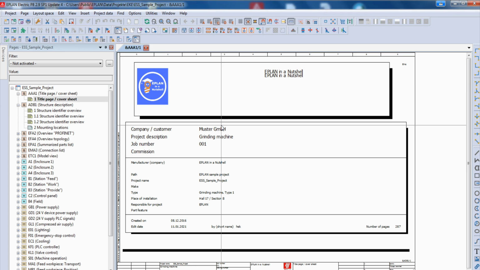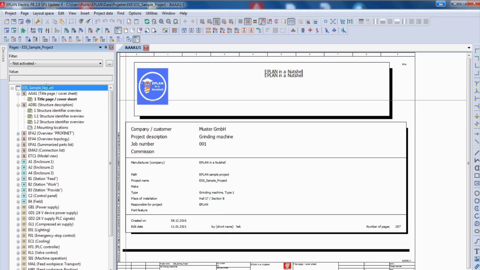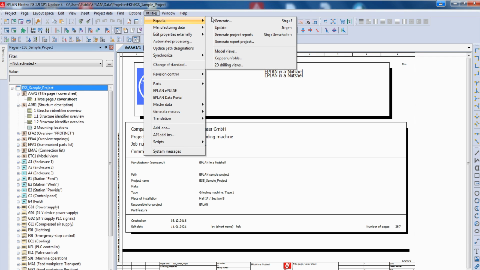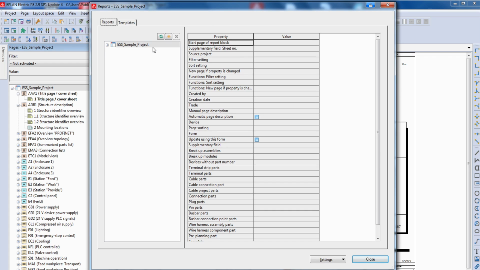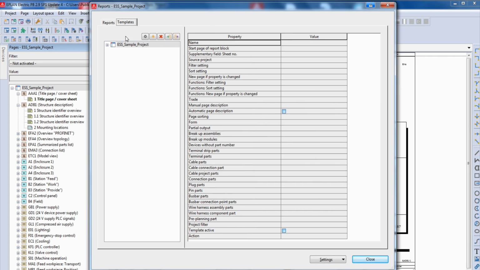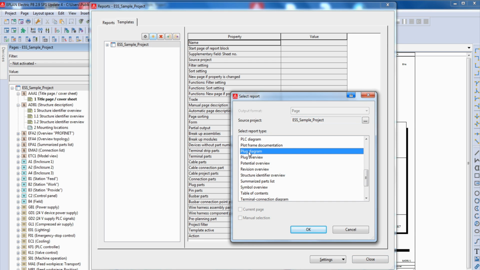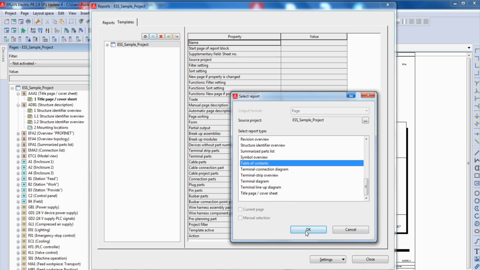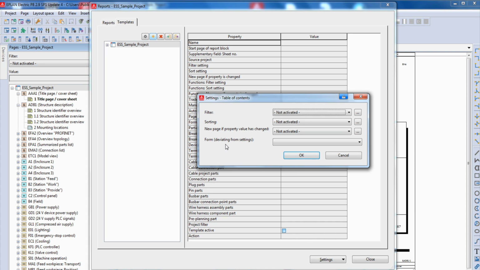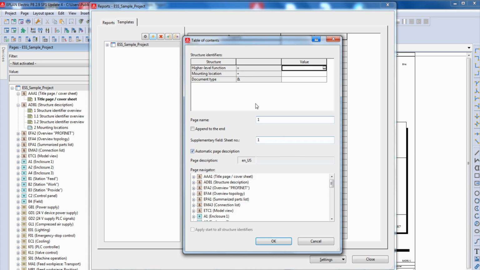And now we generate our table of content. Therefore, we mark the project, go to Utilities, Reports, Generate. Here on the tab Templates and the button New. We select the report type. OK. I don't want to set any filter. Say OK. Here we can select in which structure it should be generated.